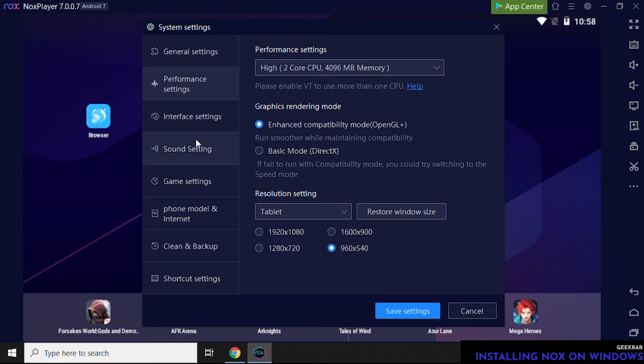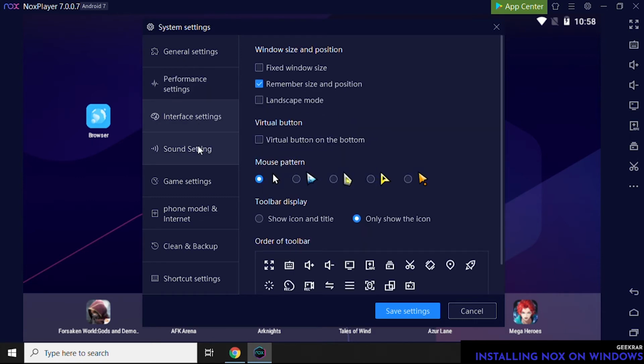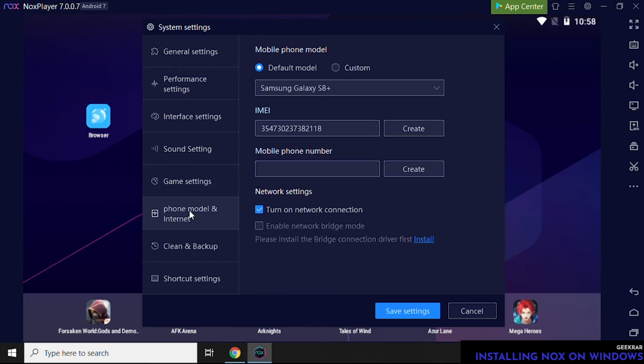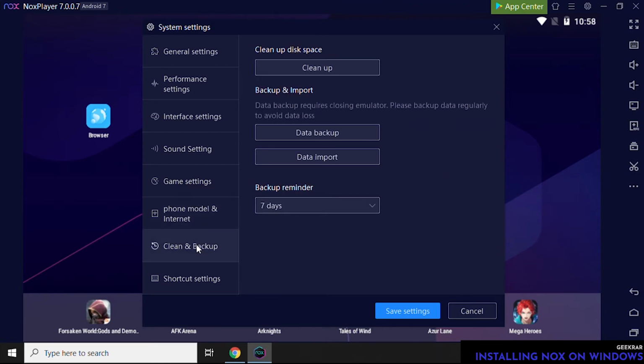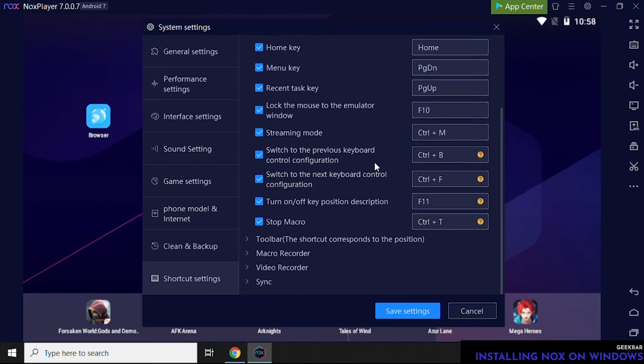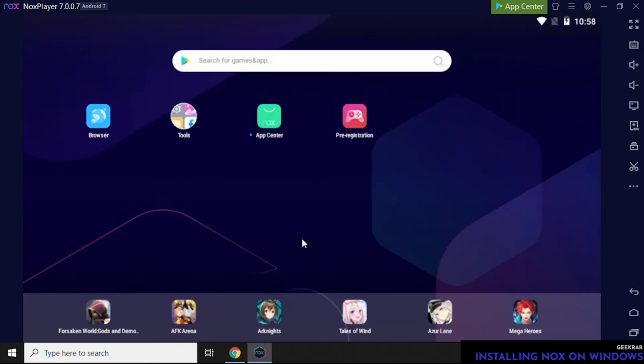You can change the performance settings, the interface that you're using. You can customize how it looks. Game settings, if you want to modify and optimize it to however you want. If you want to emulate a phone or a model that you're connected to, you can put that in here. And if you want to back up any of your data that you've saved or gameplays, you can do so. And then of course, shortcuts. So if you want to play a game and you want to quickly create some shortcuts for your keyboard, that can be done here.